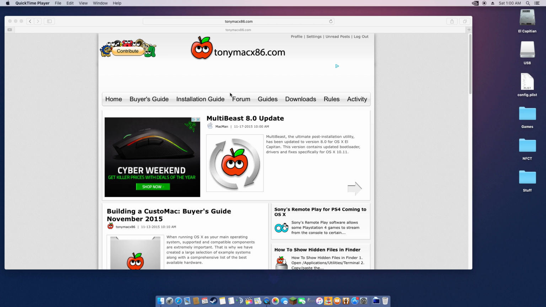Hey, what is up guys, this is NFCT here, and today I've got a video on how to make your Hackintosh, and this is the way, and it has all the boot args and everything that you're going to need to know. This is for my system specifically. I'm using a Gigabyte motherboard and an NVIDIA based graphics card, so this should help people who have the same specs as me.